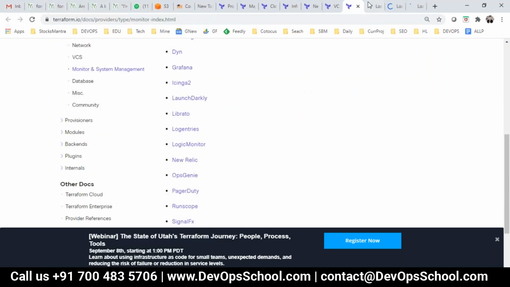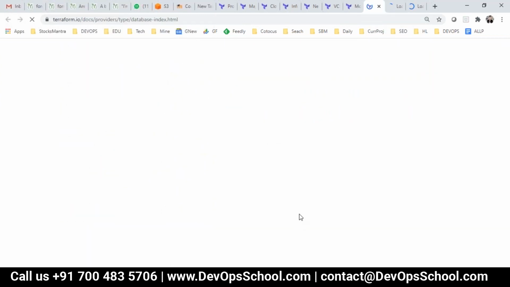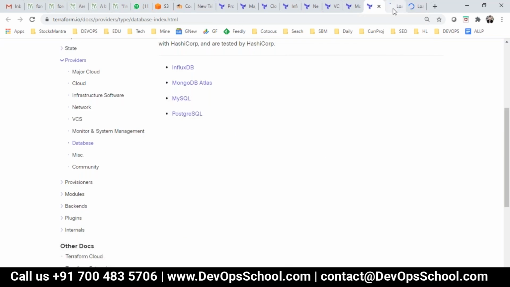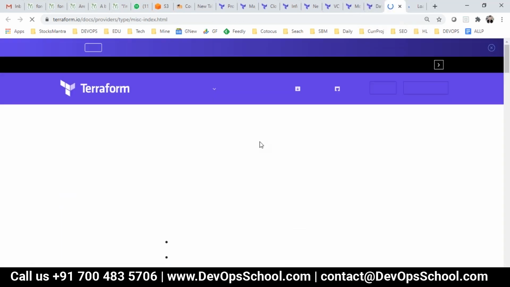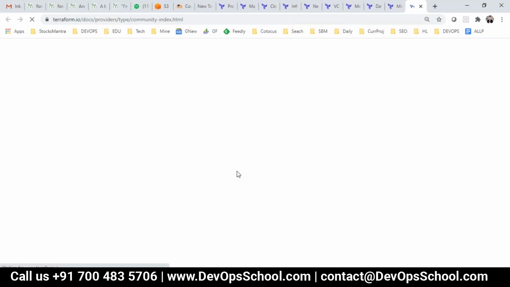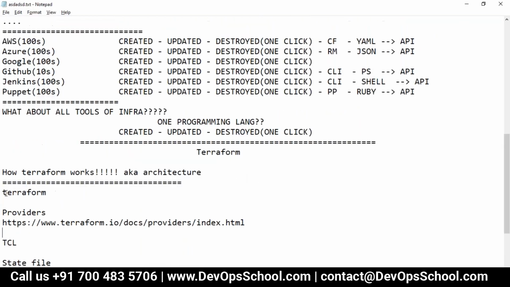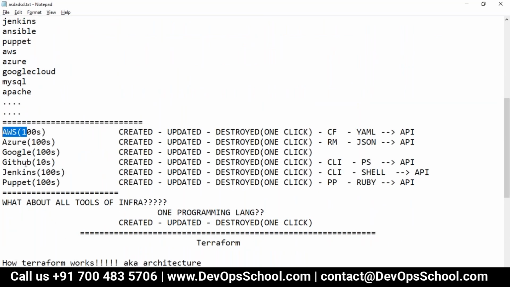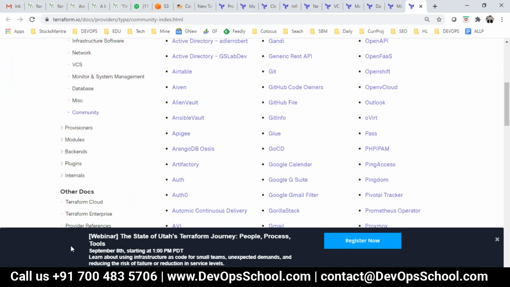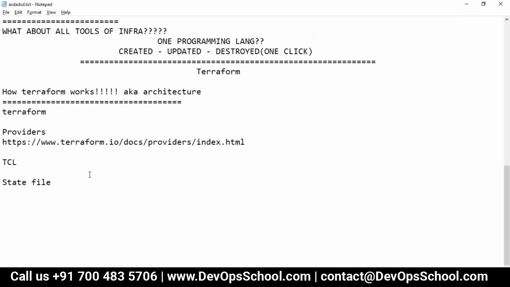See the monitoring tools, database, some miscellaneous. So these are the provider list. As part of this training, we'll try two providers, AWS and GitHub. Okay, so these are the providers. Now, how do you install Terraform? Let me show you the demo.